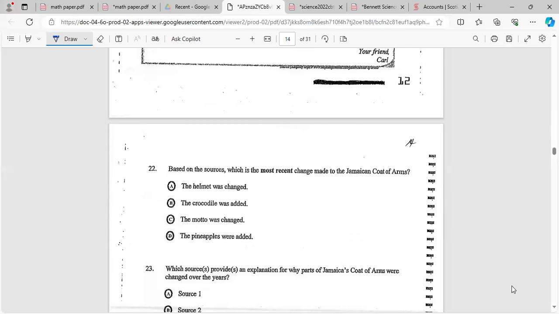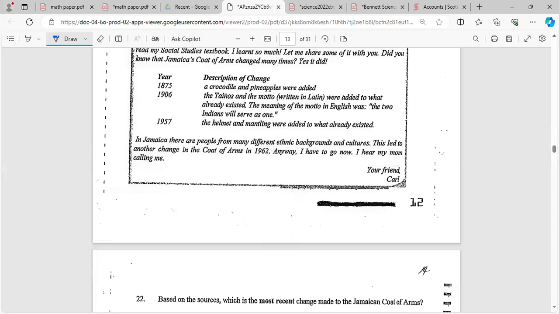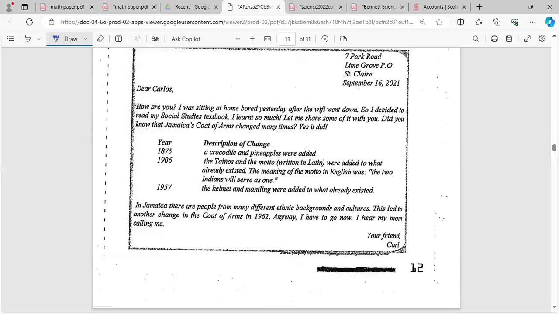Let's see what's the significance now. It says, based on the sources, which is the most recent change made to Jamaica's coat of arms? So guys, you would have to look for the one with the latest year. And that would be 1957, the helmet and mantling were added to what already existed. And it also said this led to another change in the coat of arms in 1962. So 1957, 1962.